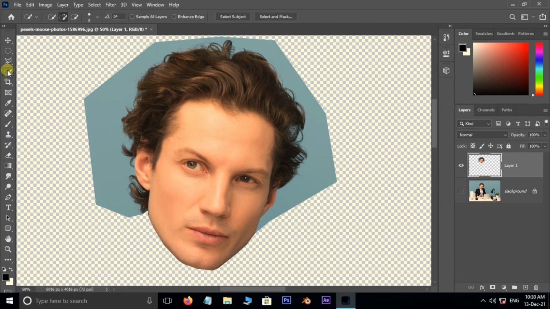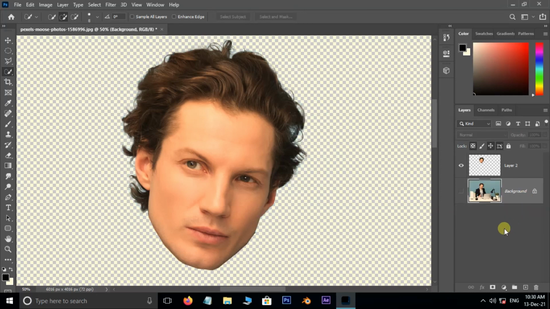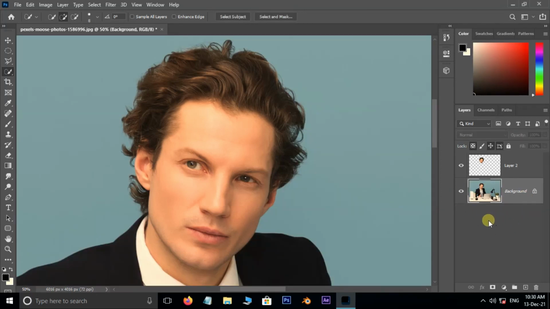Now take the Quick Selection tool and hit on Select Subject. Here Photoshop uses artificial intelligence to select the main subject automatically. Hit Ctrl J to duplicate the selected part. Now delete the bottom layer. Unhide the main layer. Perfect.